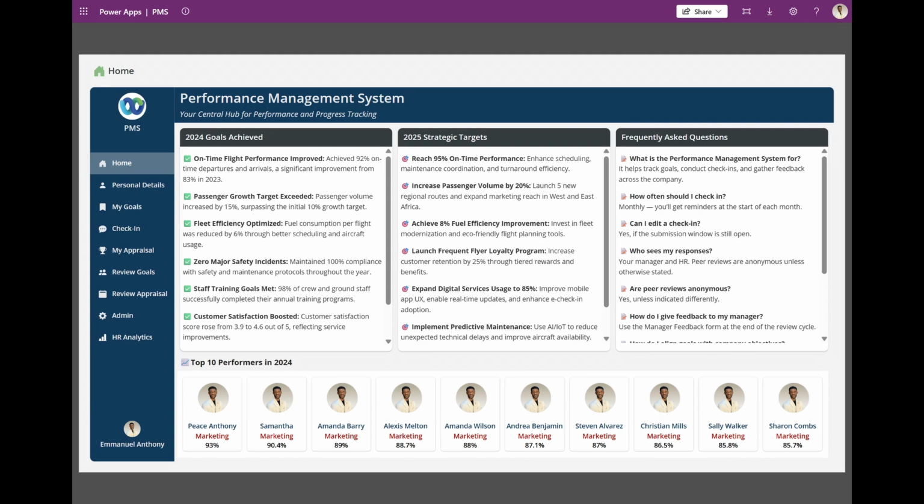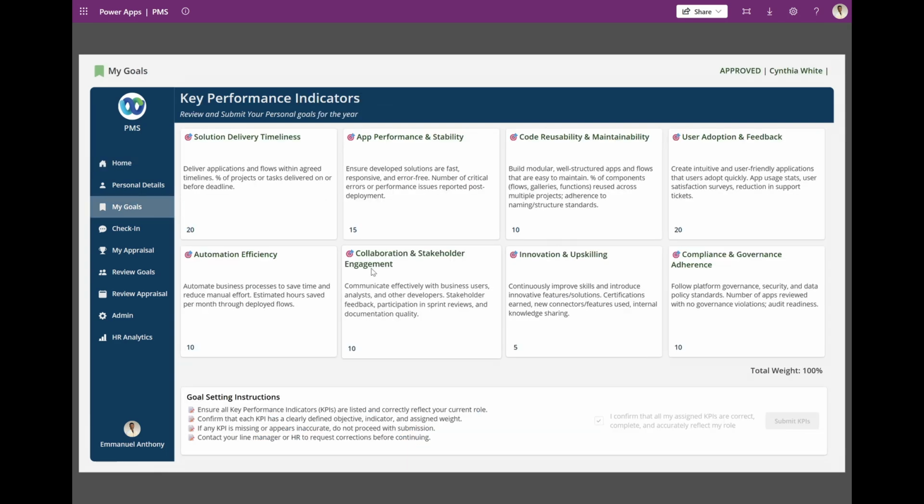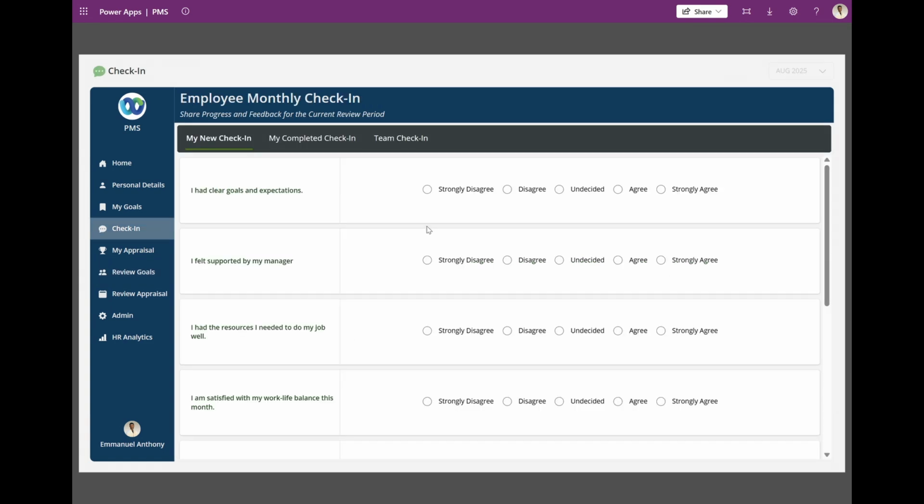I'll start with a brief overview of the application to highlight its key features and then move into a step-by-step demo of how it works. The system comprises three core modules, which are the goal setting, monthly check-ins, and end of the year appraisal. The goal setting lets employees view HR-defined KPIs, submit their goals, and also route them for managers' review and approval. The monthly check-ins foster continuous engagement between employees and their managers.